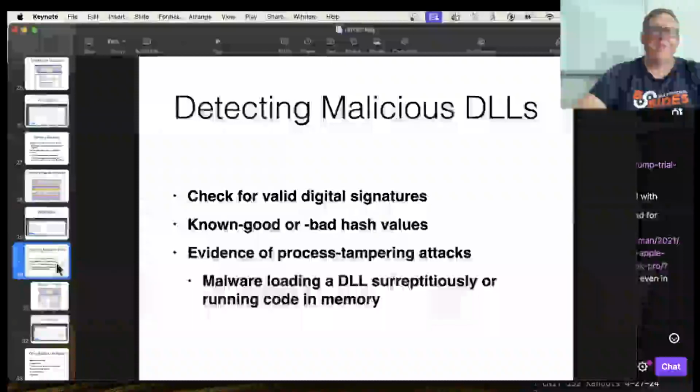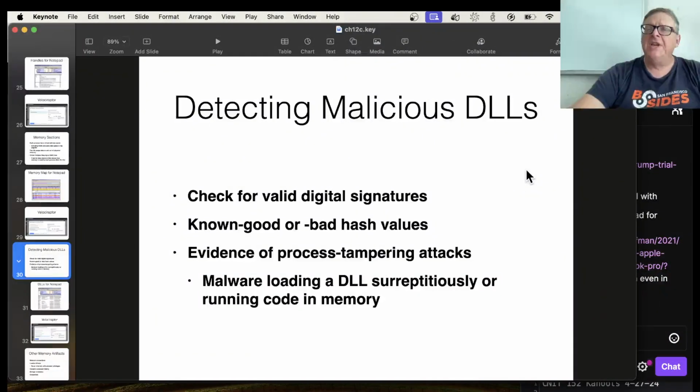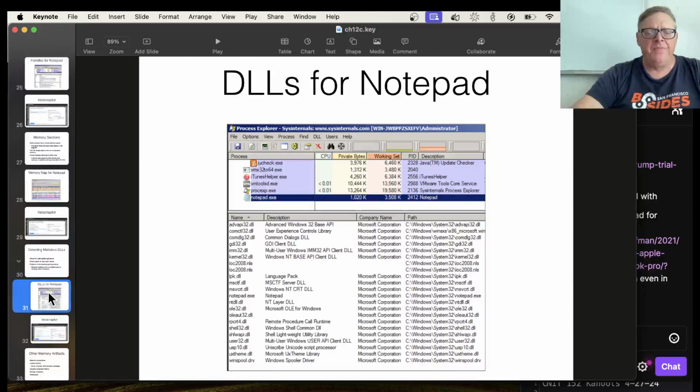All right. So, to detect malicious DLLs, libraries that might be attacker created, check for valid digital signatures. Ones that don't have a signature are suspicious. Of course, you can check the hash values at a known bad table like VirusTotal. And you can look for evidence of tampering attacks like the kind we're doing in the malware analysis class, where you loaded a DLL surreptitiously. Another thing that might help you.